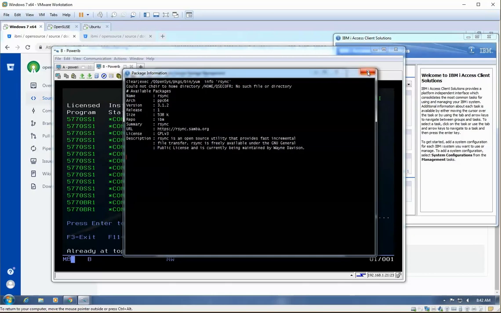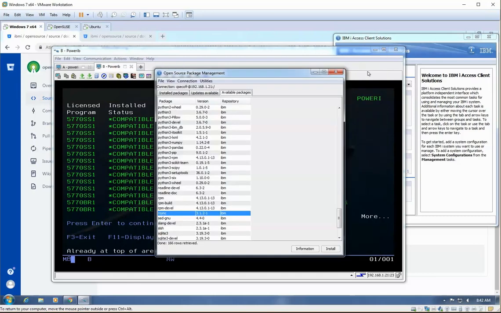It's an open source utility to do file transfer type stuff. Very, very powerful. And you could go to the website that's listed there. You could Google it, and you could find a lot more info from there as well, of course. Yeah, it's a nice feature they put in there in that tool.